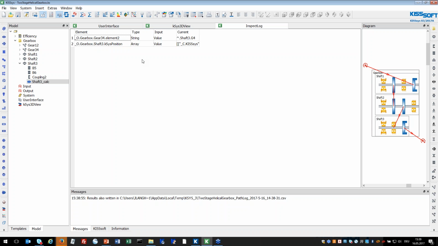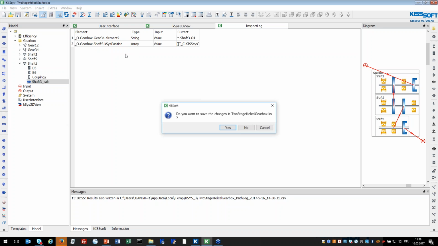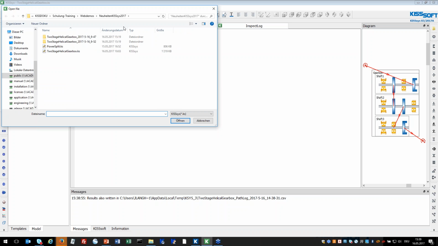Okay, next point in handling is about gearboxes with power split. So let me open one of the prepared power split models.